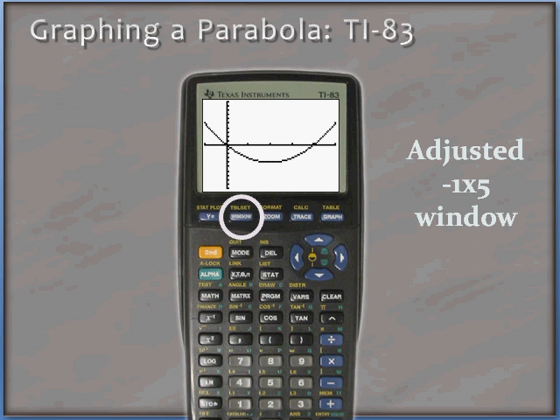We've adjusted our window to a negative 1 by 5. This gives us a domain from negative 1 to 5, and our range will remain negative 10 to positive 10. We can see that our function looks much different, and we can zoom in on the vertex much more effectively. It's much clearer now that the vertex is at x equals 2, y equals negative 4.